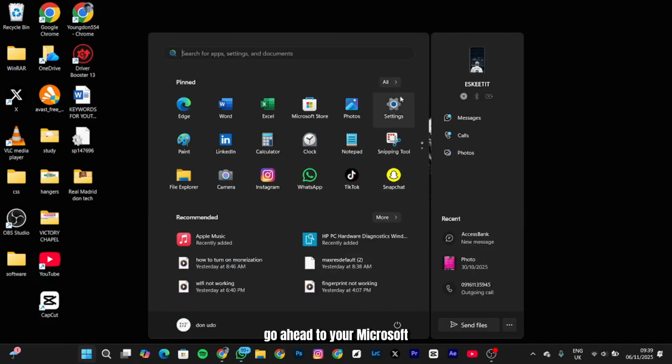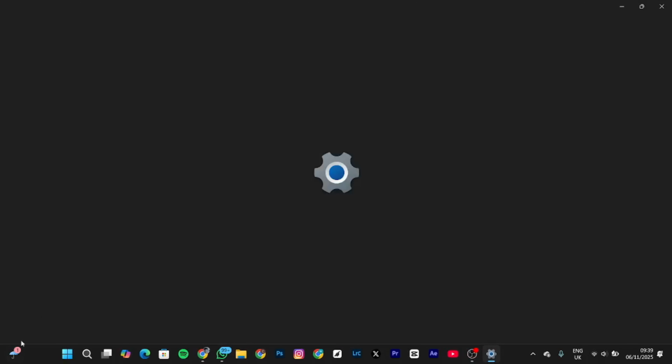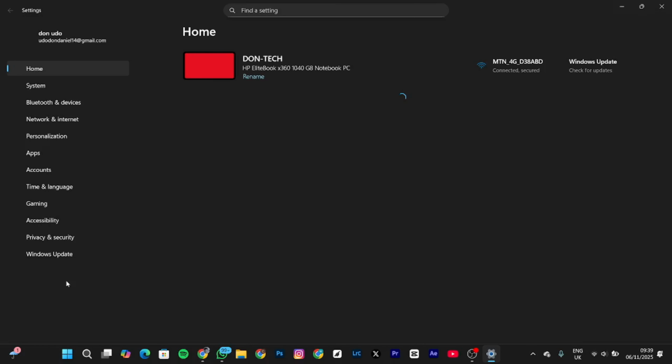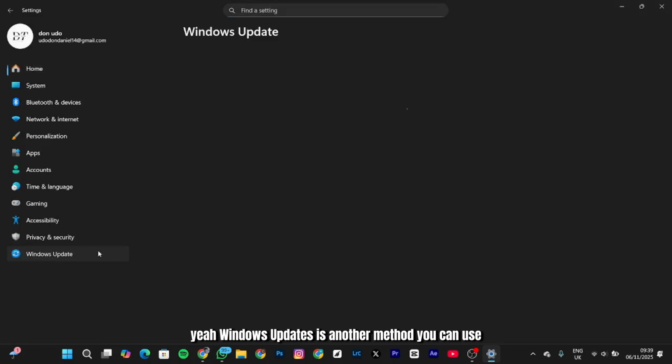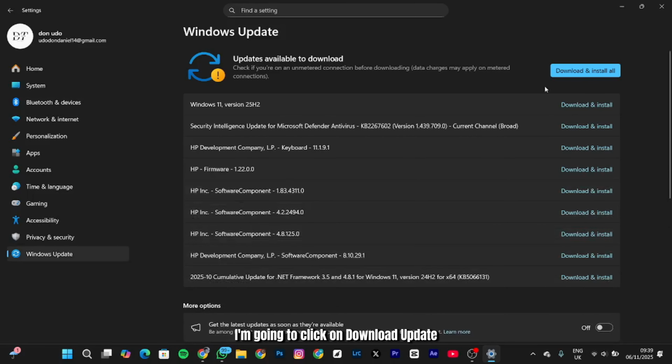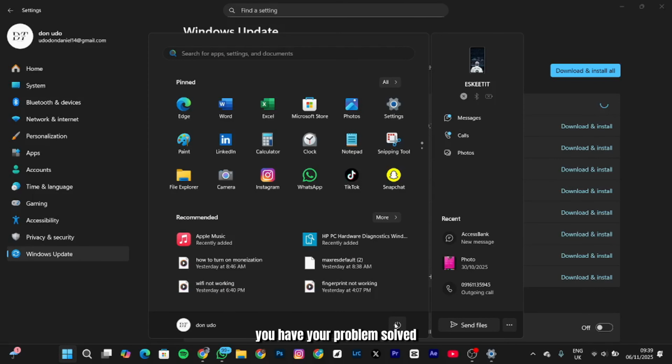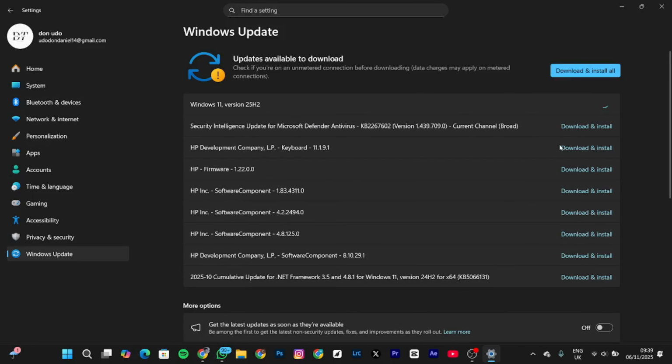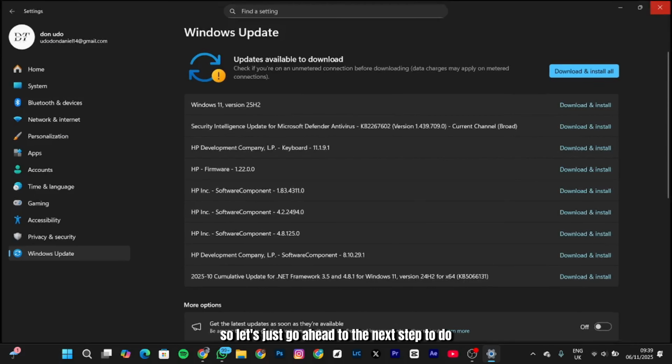Go ahead to your Microsoft, then click on your settings. Windows updates is another method you can use. So I'm going to click on download update. I'm going to make sure I download all these updates here. And once I'm done, I have to restart my PC to fix the issue. So once you've downloaded all these updates, you have your problem solved. And I'm going to restart my PC once the download is complete.